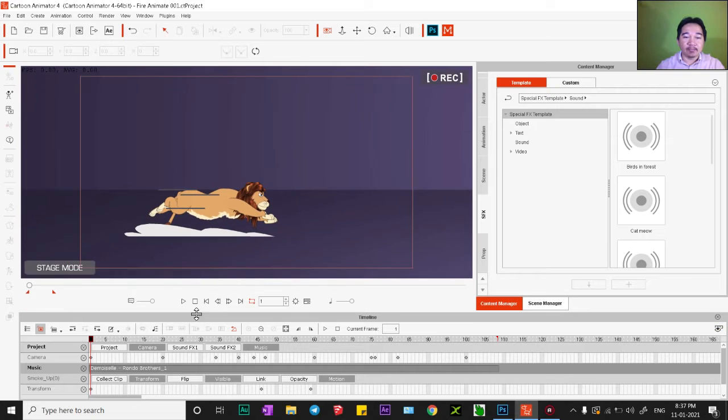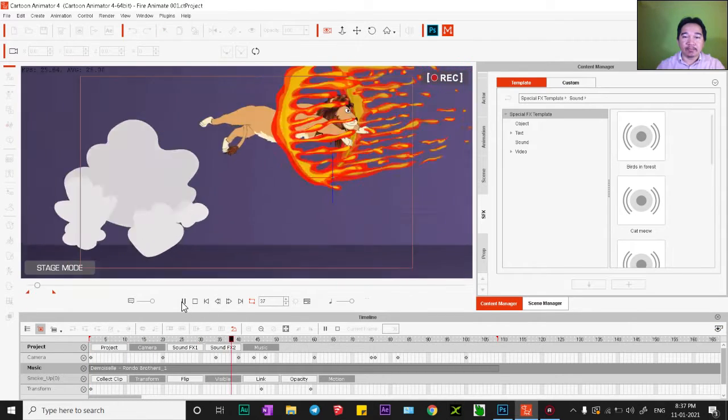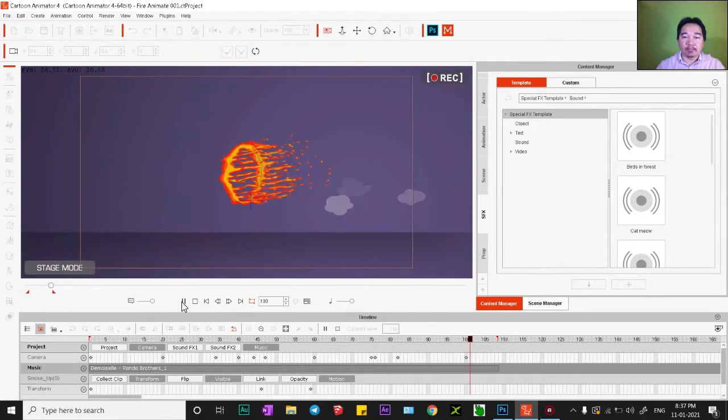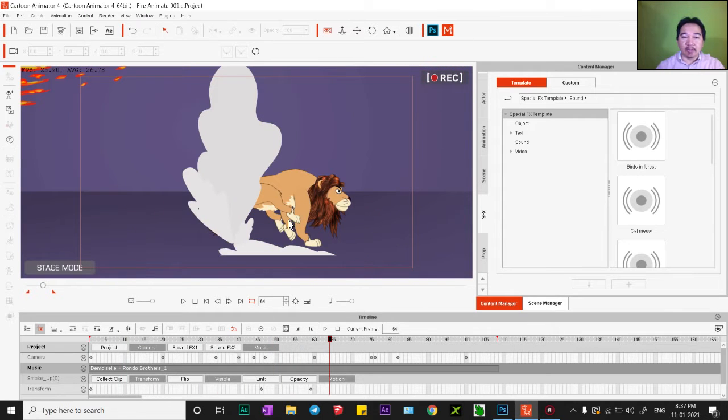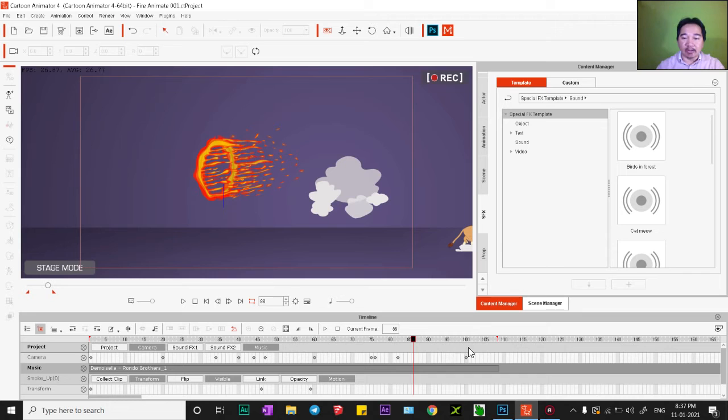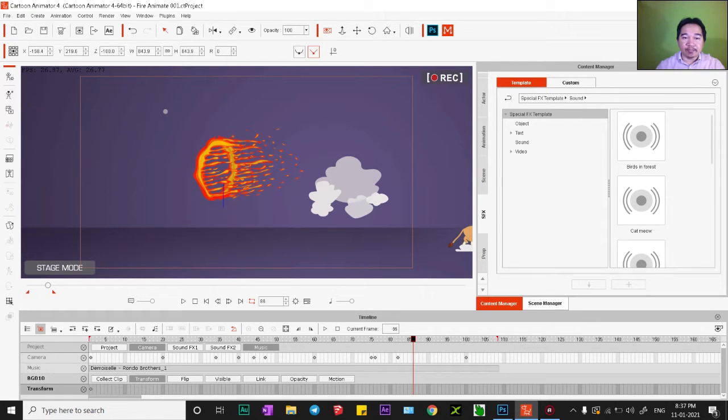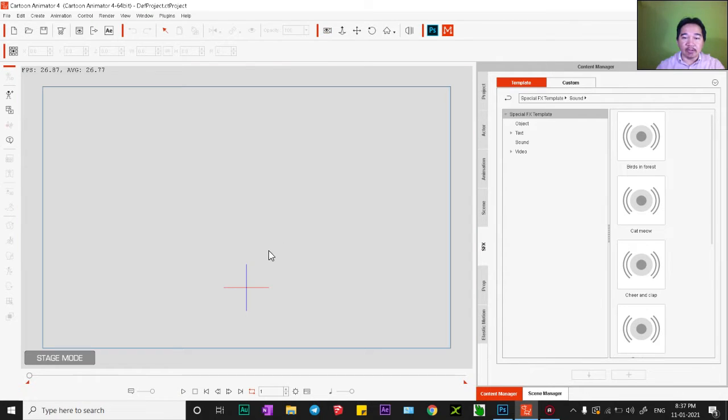Play. Okay, this is simple and easy, and this is how I create this one. So I would like to create new. Click new, and create this one.